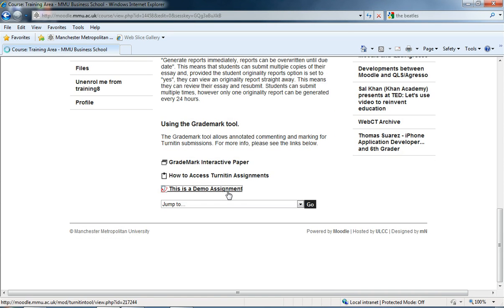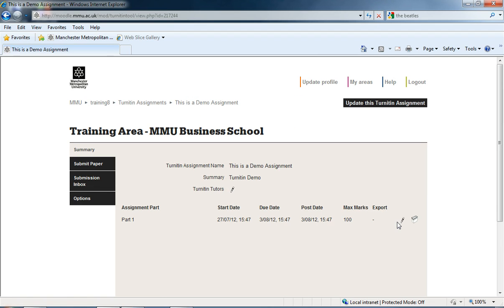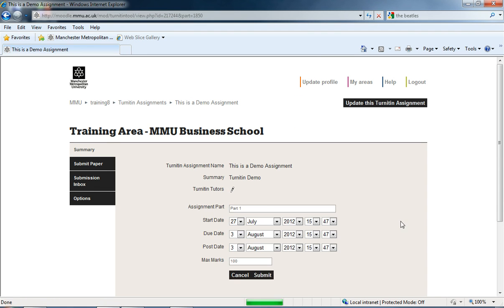The last thing we want to do is quickly set the date. So if we click on this pen along beside the date, then you can change the date here. And then once you change the date, you just submit. And that's how we set up our Turnitin assignment.